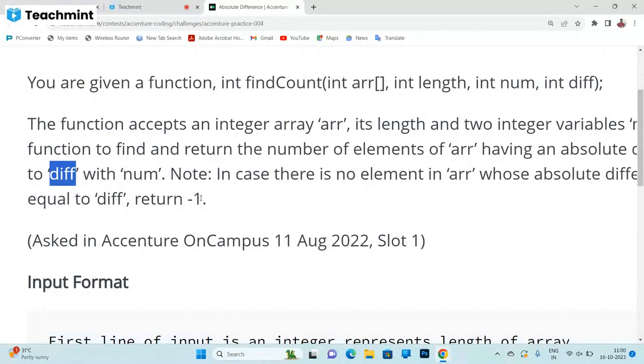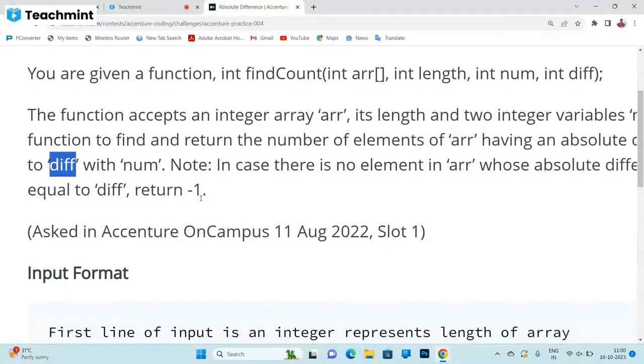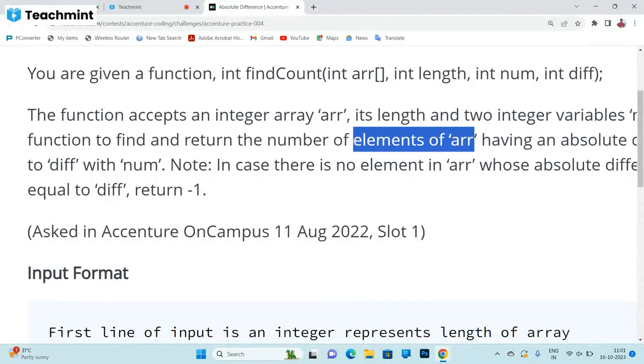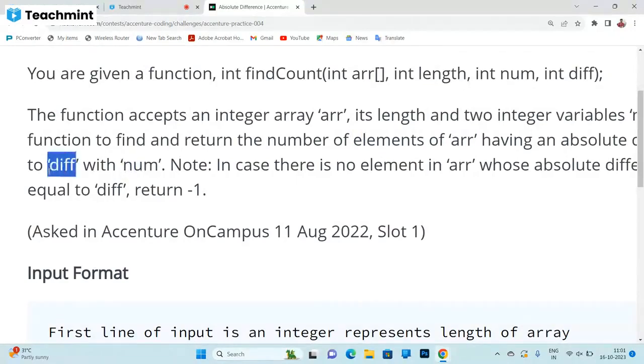You need to count the number. Nothing but we will increment the count value by 1. We will check how many such numbers are there in this array whose absolute difference with the num variable is less than or equal to the variable difference. Okay, then if the condition is true, we will increment the counter value by 1.